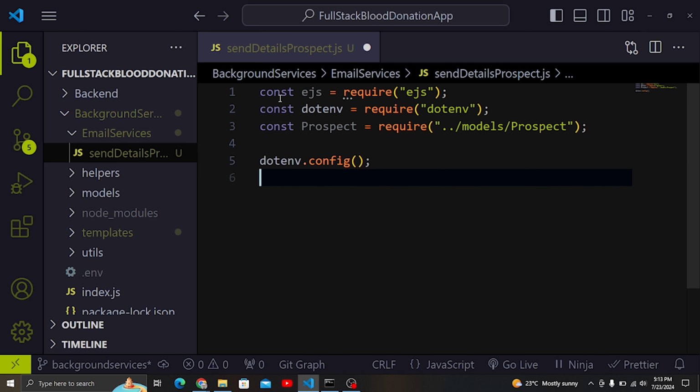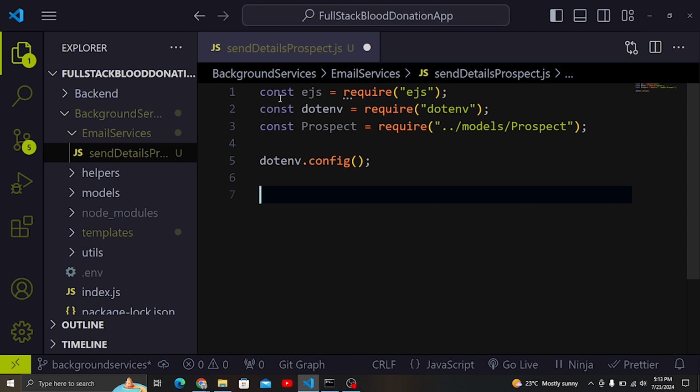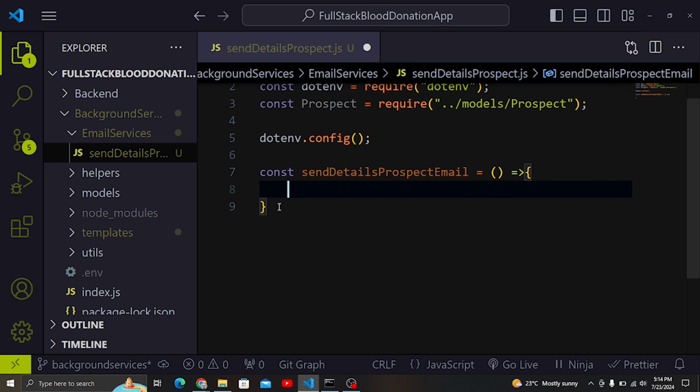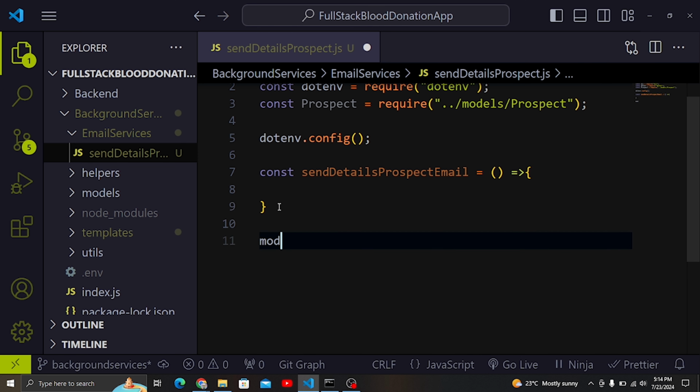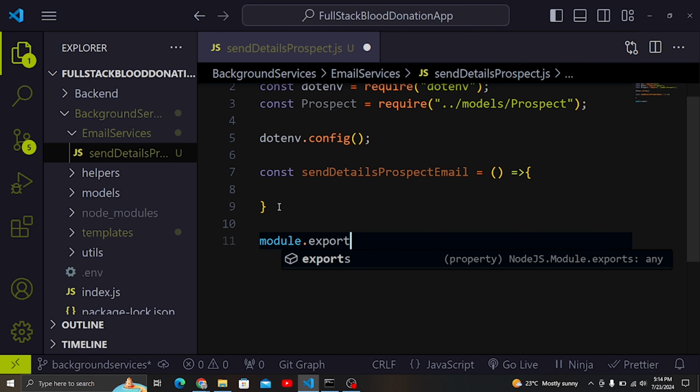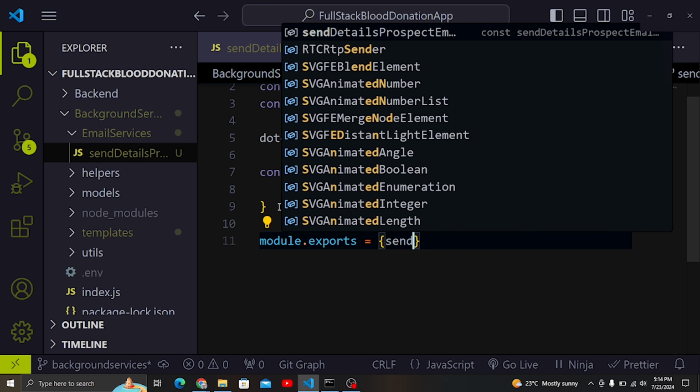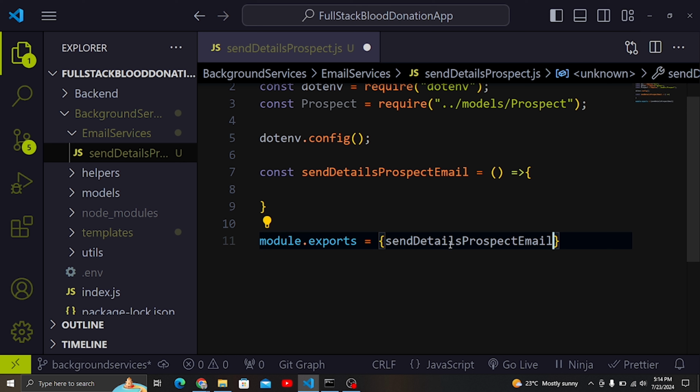And here also I'm going to now create the function. The function that we are going to create is called send details prospect email. This is an arrow function, so let me add it as an arrow function here. And another thing is that we need to make sure that we export this. So I'm going to use module.exports, and then we are going to send this. You can see send details prospect email right there.